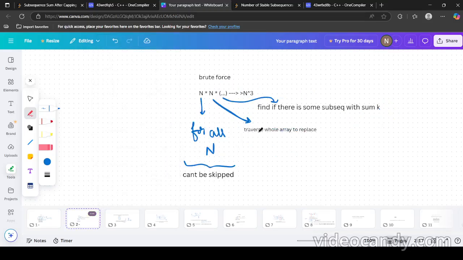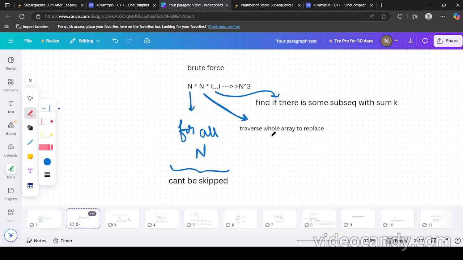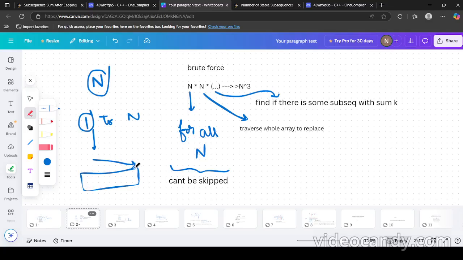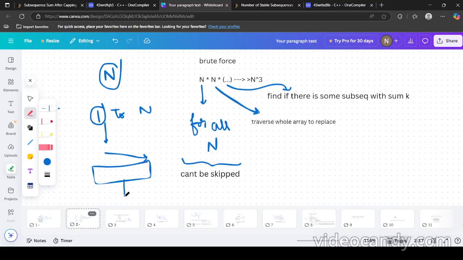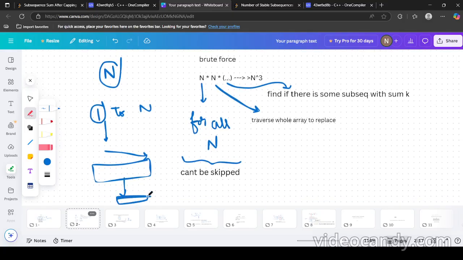So coming to brute force. Firstly, what can we think? The first very simple thing is we have n possibilities, n operations. So start from 1 to n. Firstly go through 1, go through the array and replace the whole array with the minimum of that value and 1. After that we will get a new array where we have to find whether there is a subsequence of sum k or not. So after getting this, find a way to check whether there is a subsequence of sum k or not. So this is the brute force.